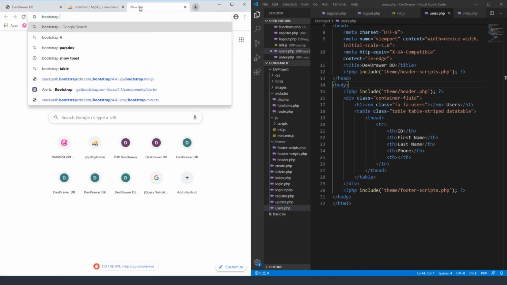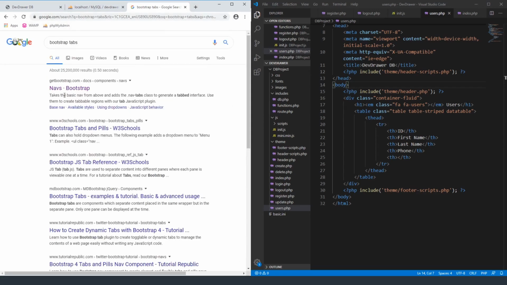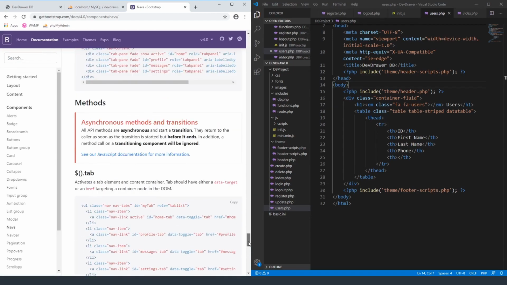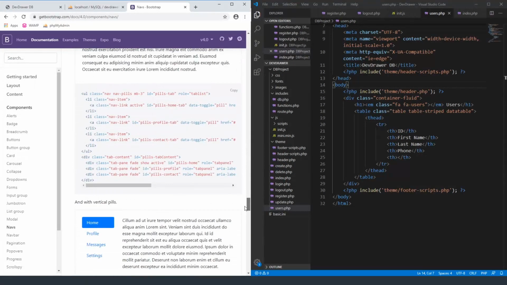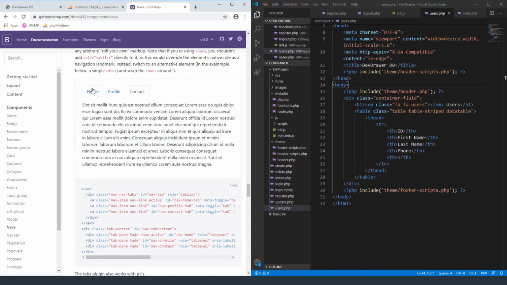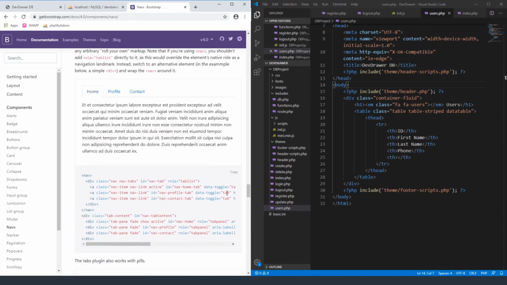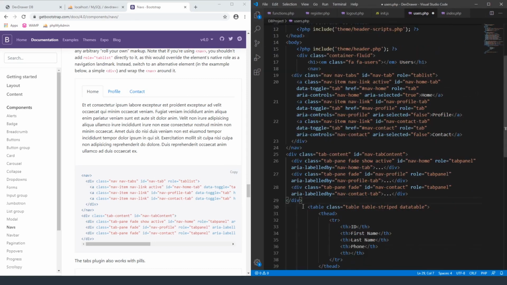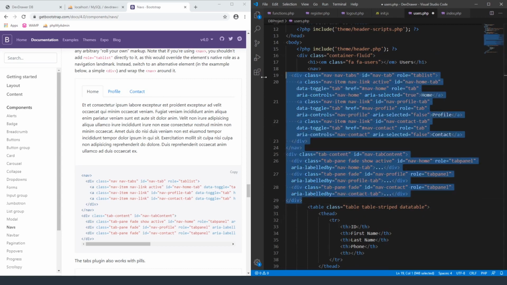So if you do Bootstrap tabs, they have their navs, and you scroll down to the very, very bottom of this. They show you how to do it. We're going to do it like this. So they already have the functionality in here. Another benefit about using Bootstrap. So let's go ahead and copy this over, and we're just going to put it right below it. So let me minimize this again so I can see what I'm doing.